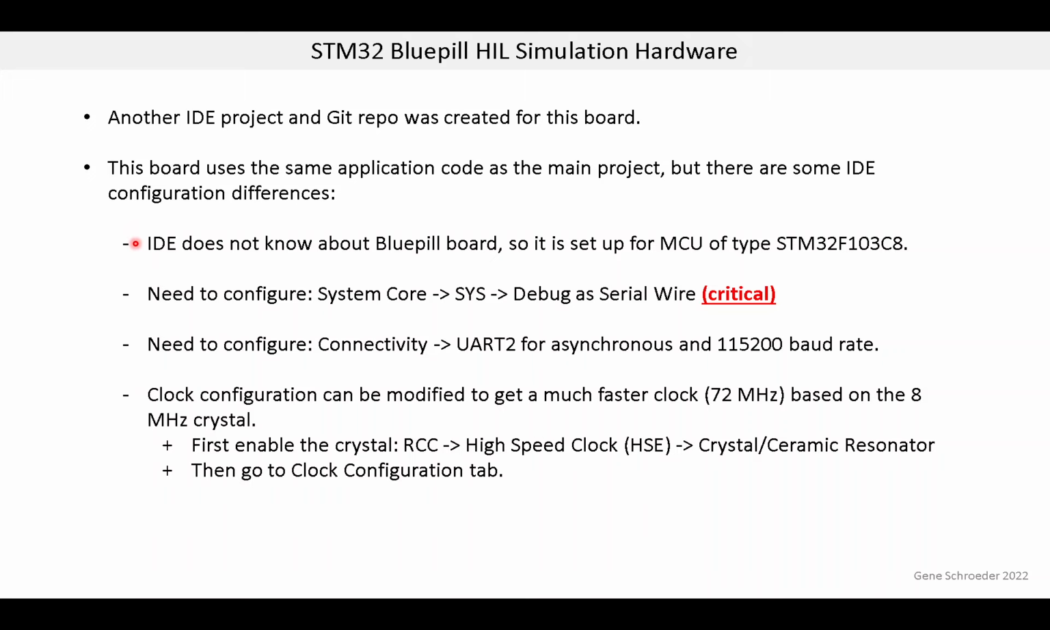First, the IDE does not know about Blue Pill boards. It's not an ST board. So when you create the project, you just have to create one for an MCU of this type. Now this means that there is also less hardware configuration already done for you. You have to do more yourself.